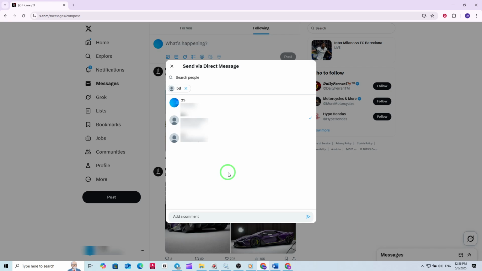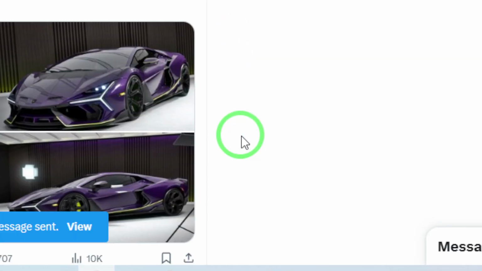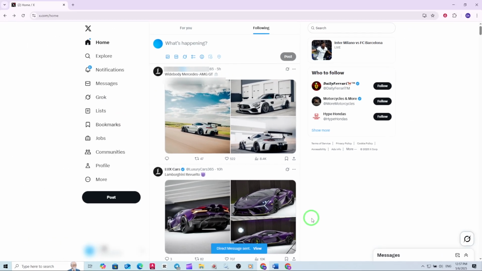After selecting your recipients, you'll see a space where you can add a comment. This is optional, but it's a great place to add your own thoughts or context to the tweet. Once you're ready, simply click Send. The tweet, along with your comment if you added one, will be delivered directly to the chosen recipients' inboxes on X. That's it. You've just shared a tweet via direct message on X using your PC.